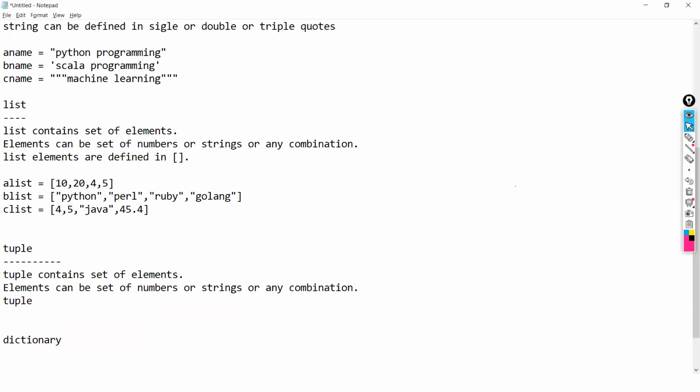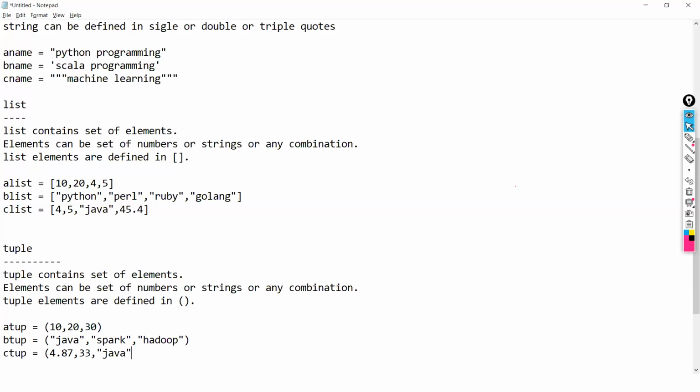And the difference here is, tuple elements are defined in what? Round brackets. So let's take some examples. A tuple equal to 10, 20, 30. B tuple equal to, let's take Java, Spark, Hadoop. Or even a C tuple, it can be any combination. Some decimal point values like this, or integers. It can be strings, and they can carry integers. It can have anything.